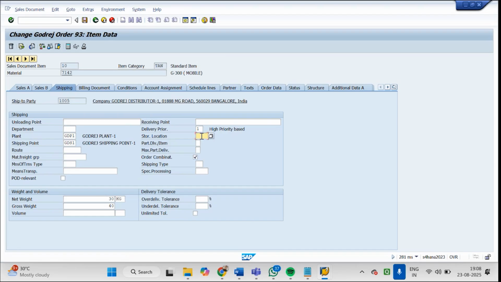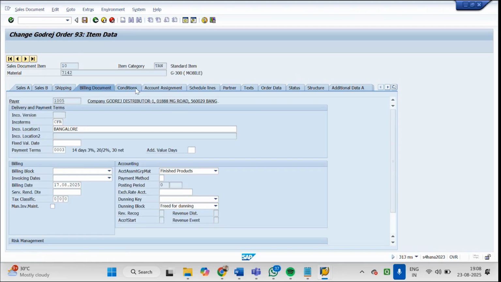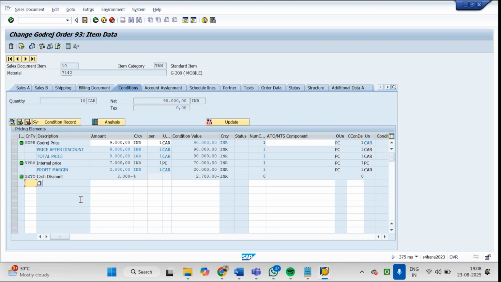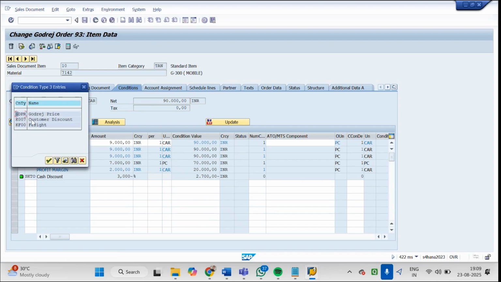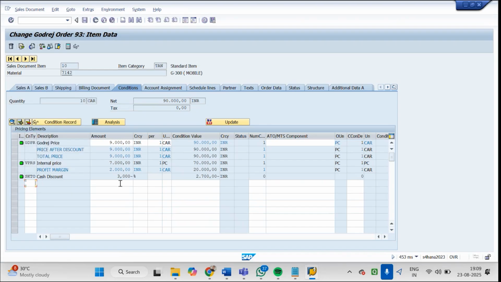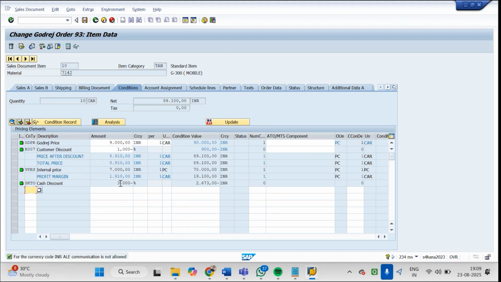So location, billing document, conditions, price, and if there is some other condition type we want to use, we can use it here also. Like if we want to give a discount, we have the option to manually select the discount condition type here. Otherwise, we maintain the condition record.